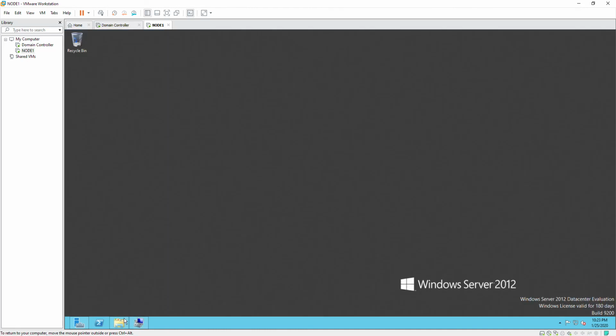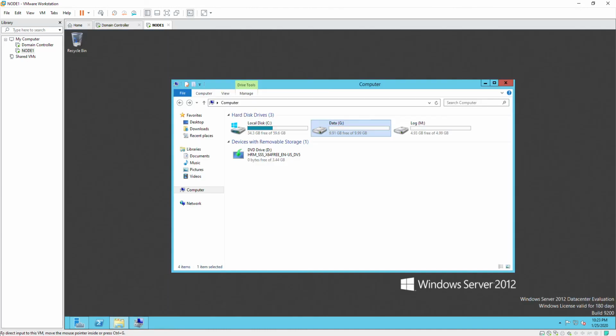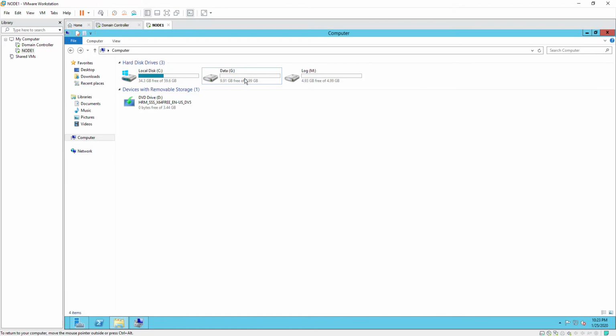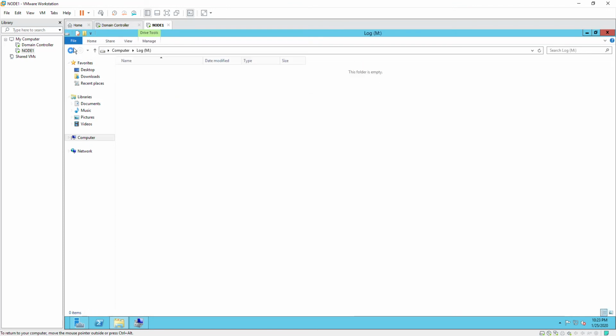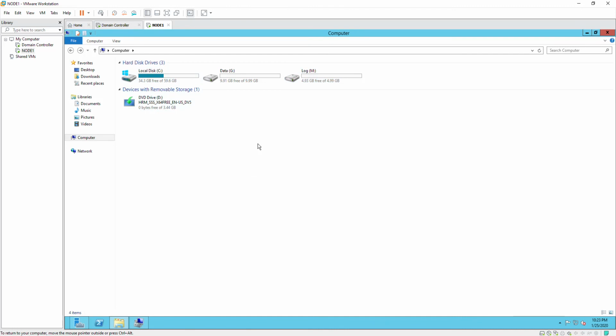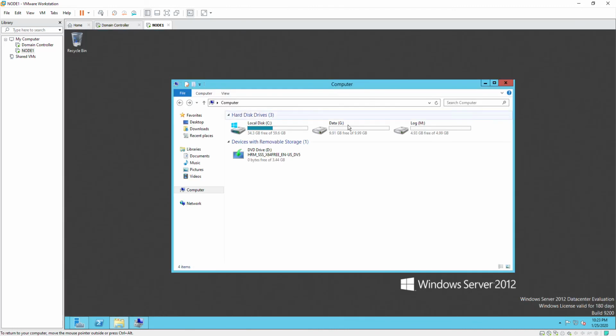So let's minimize that and let's come back here. So right now we have two disks. We have the G drive and we have the M drive. Okay. So we are all set. We are able to create additional virtual drives.